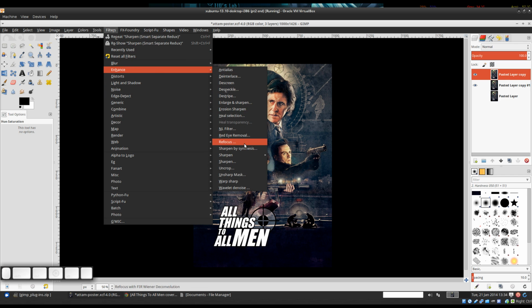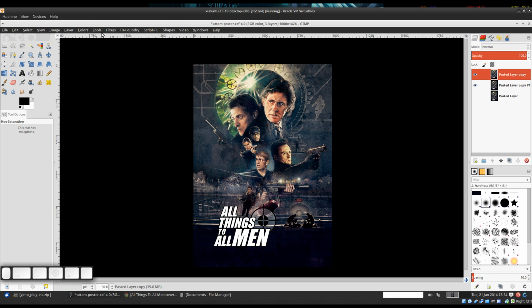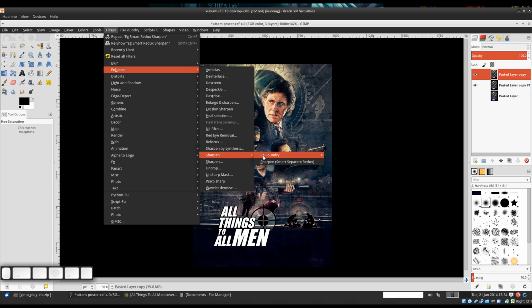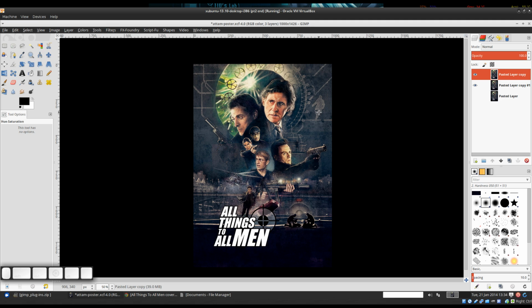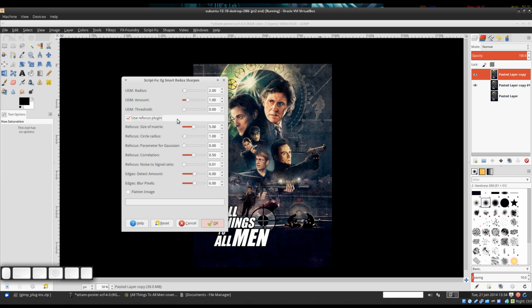Filters, Enhance, Sharpen. That's it. So let me set my shortcut. Filters, Enhance, Sharpen. I set that to 3. Alright, so 3. Part of the plugin package we installed, the Refocus plugin, so you do have that at your disposal.